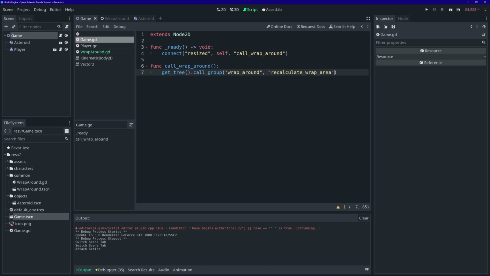Basically what this is going to do is when our game node is created, it's going to connect itself to the resized signal that happens in Godot's hidden default viewport node. And then whenever that resized signal is emitted, basically whenever the player changes the size of their game window, it's going to call the function call wraparound. And we define that here. Basically, we're going to call the group wraparound. Remember, we added every wraparound node in our game to that. And on that node's ready function, we'll call the function recalculate wrap area.